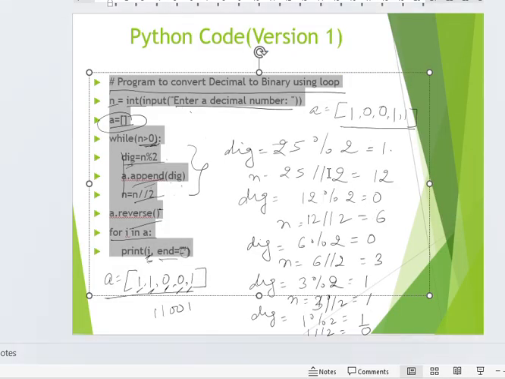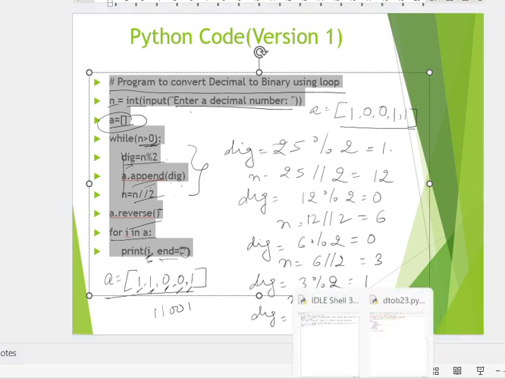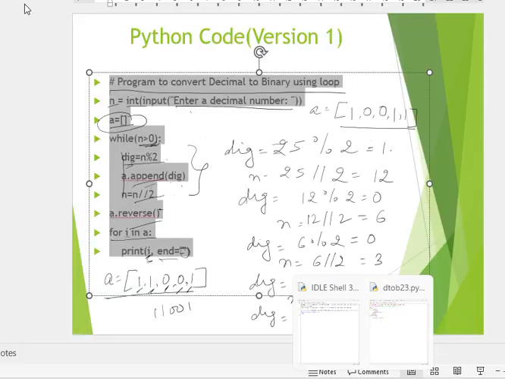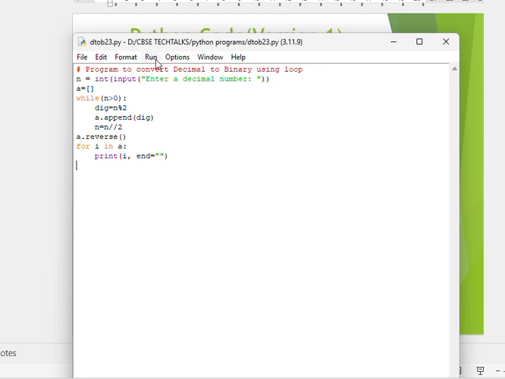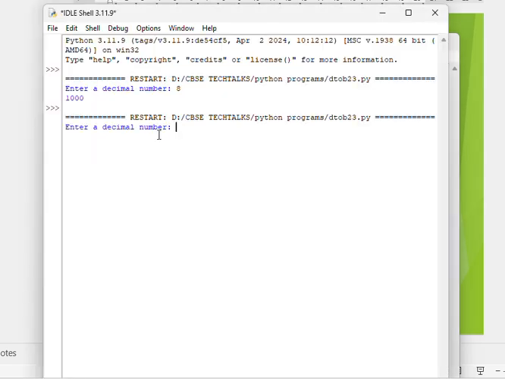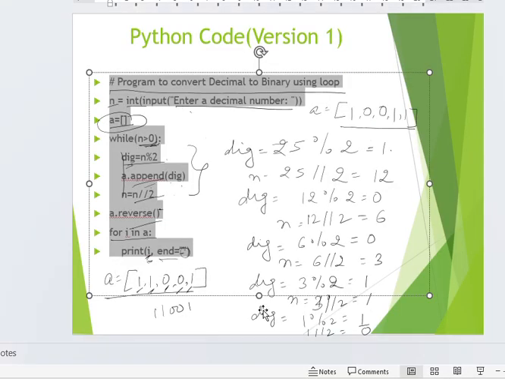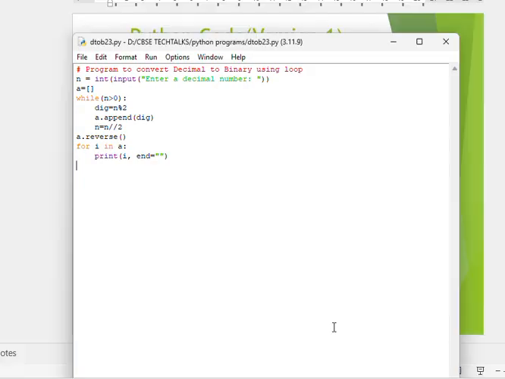Just now in the example, we took 25. Let's try once again for 25, and let's see whether it matches what we did just now as a dry run. Run, click on module and write 25 here, and let's see. So 11001, that's what we got while doing the dry run. I hope it's clear to you.